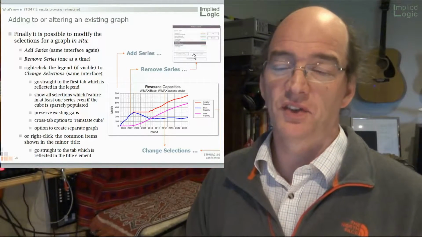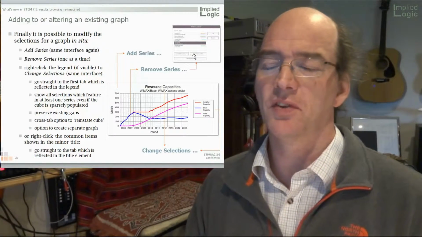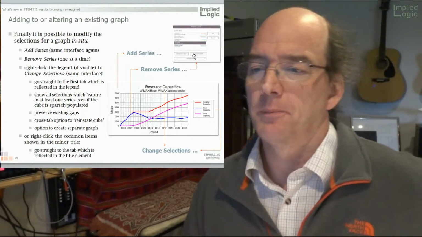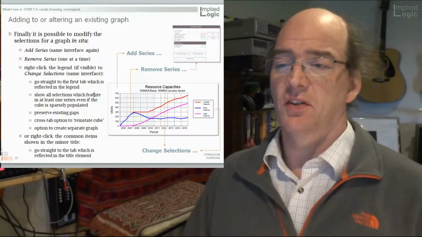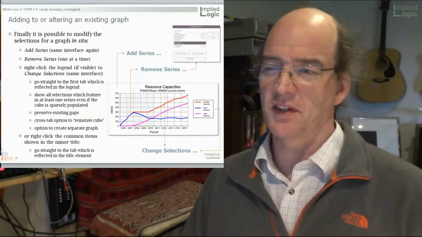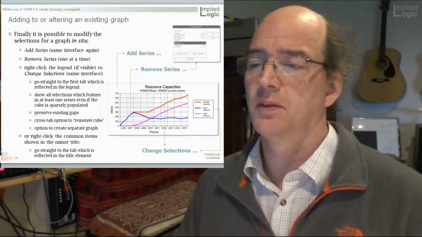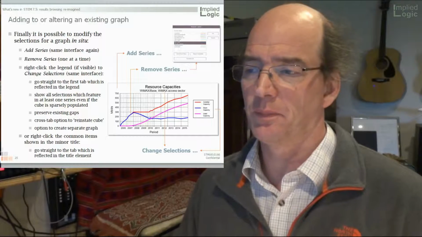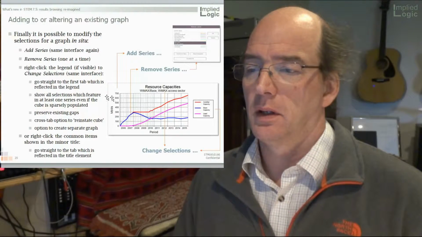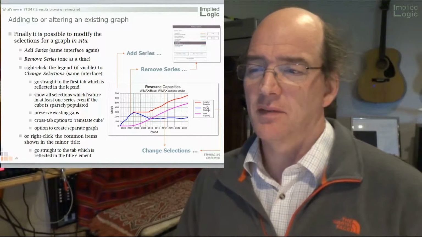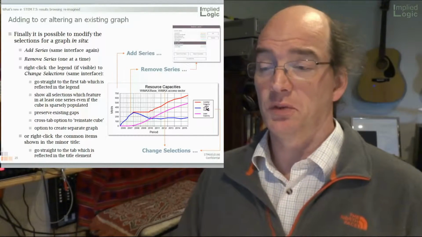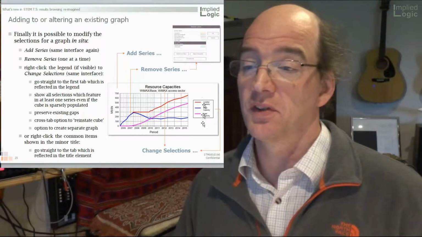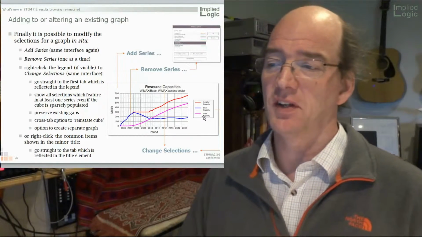For me, the most exciting thing is the ability to change what's there on the existing graph. So there will be a change selections command, and the easiest thing is to consider what happens with the legend. If you right click the legend, you'll have the option to go change selections, and what it will do is it will go to the same interface, again the same drawing interface, but it will go to the first tab of that interface, which is reflected in the legend.